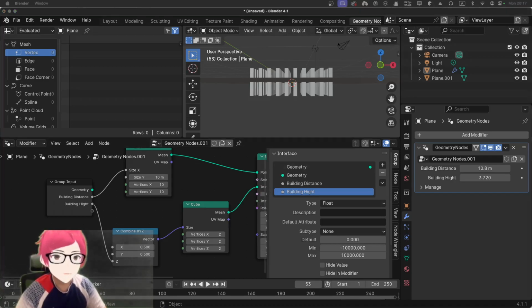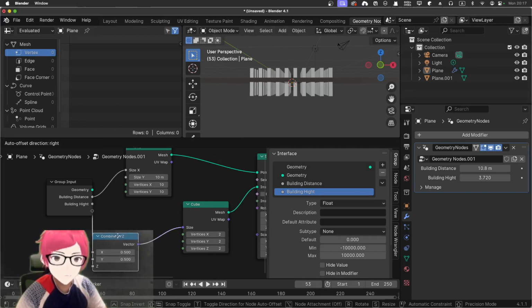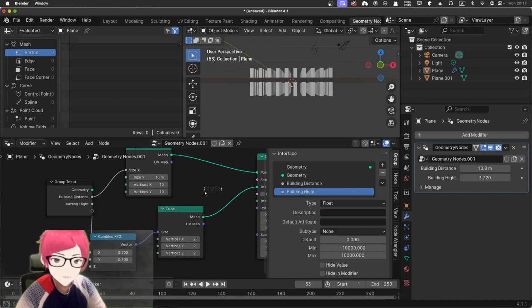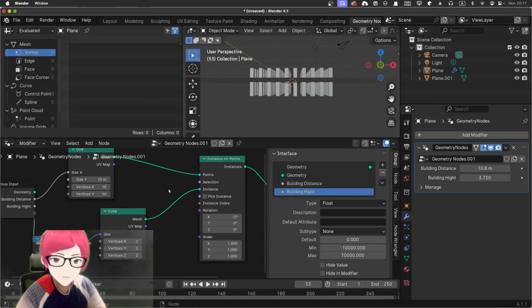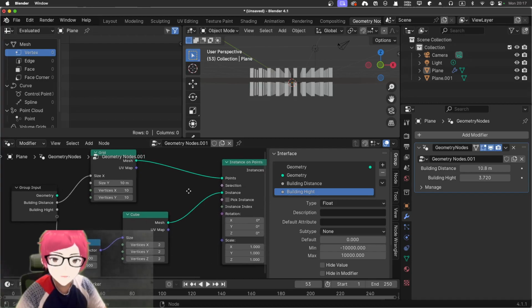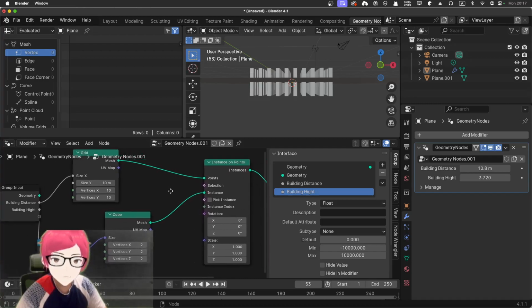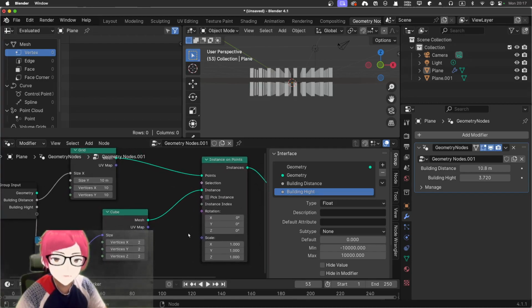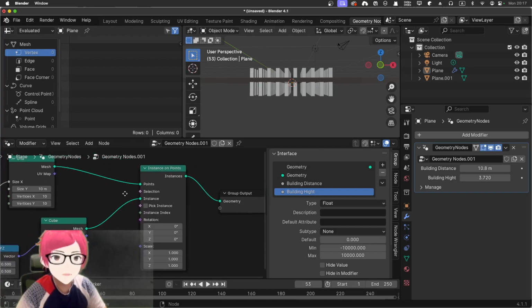So how to do this? Pretty simple. You just need to move this building by changing a little bit about the buildings. Here, I believe I can get the rotation, scale, selection, instance.